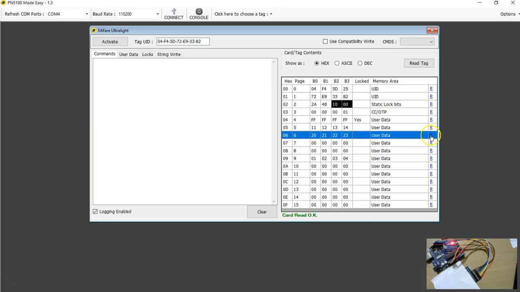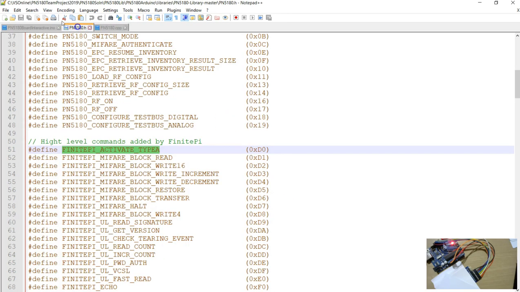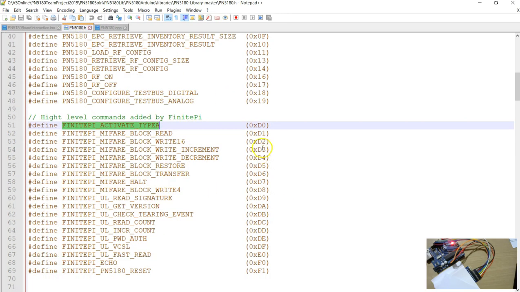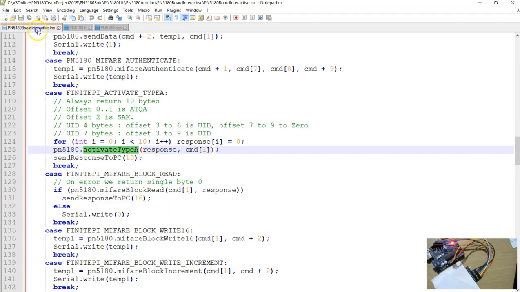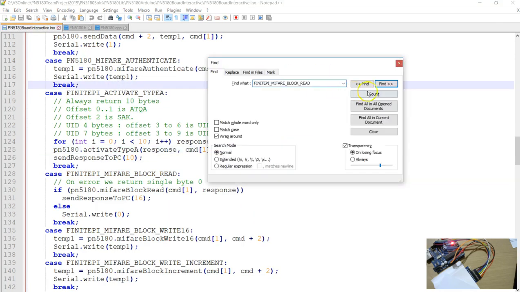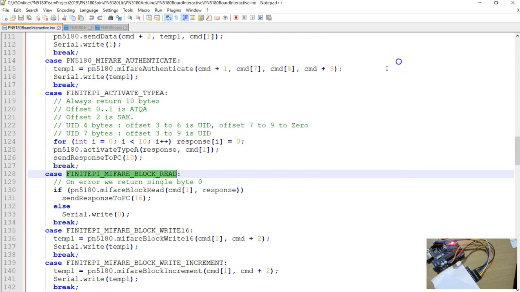If I click this link R, the command that is sent is D1 followed by 06. For the first thing, you're going to identify what is D1. Go to the .h file. This is your starting point. The D1 corresponds to a constant name called Mifare block read. If you Control C and Control V and search here, this corresponds to the case statement here.